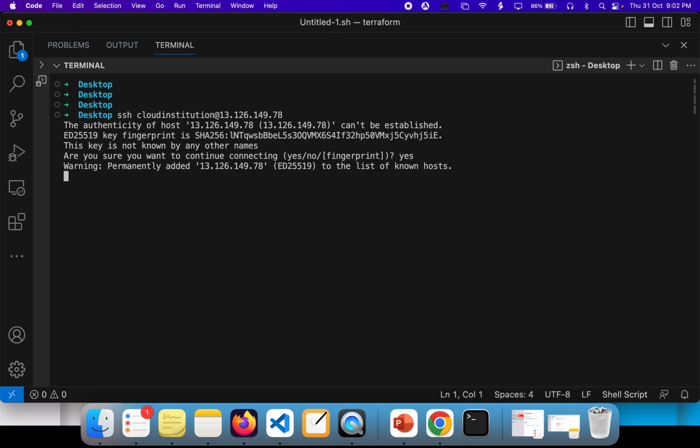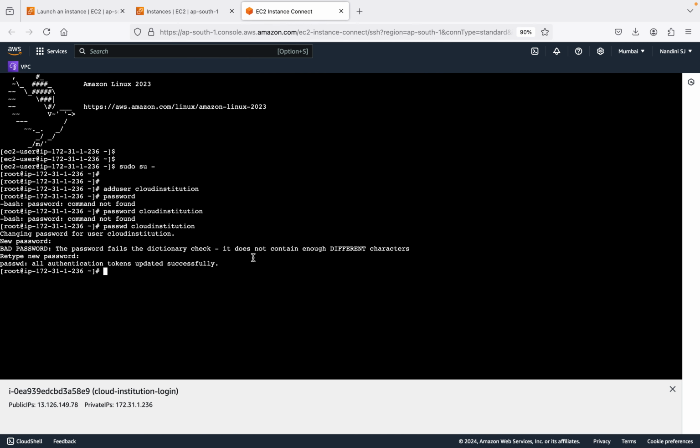Okay, it's asking me yes. So the error showing to me is permission denied, public key. Now what we are going to do is make the password authentication enabled.